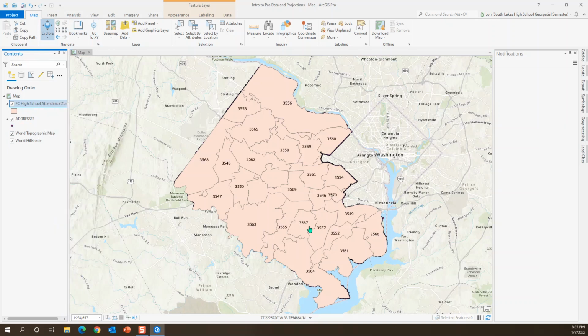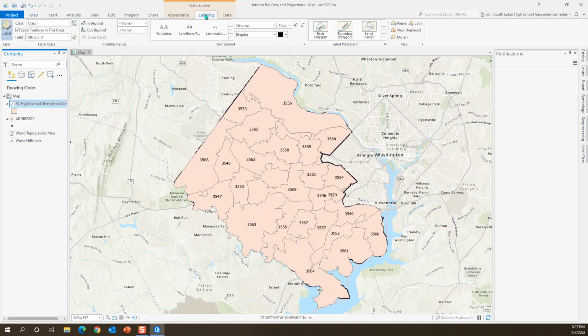Well, that's not really what I expected. Those are numbers. What happened? Well, go up here to labeling in the middle at the top, and then come over here to where it says field for the label. We're using the object ID right now. It's defaulting to the first field in the attribute table. The second field in the attribute table is the name, and when you hit that, it works. Okay, now let's just get the South Lakes attendance zone.